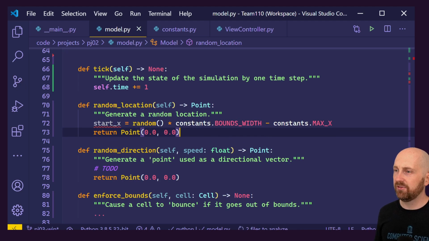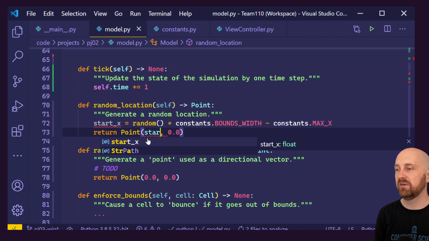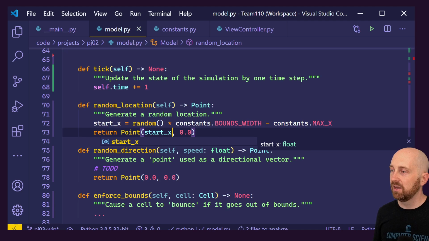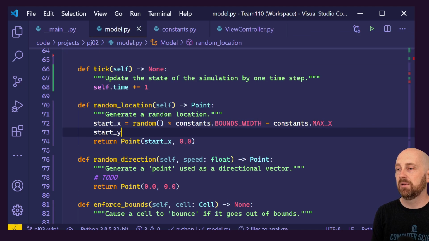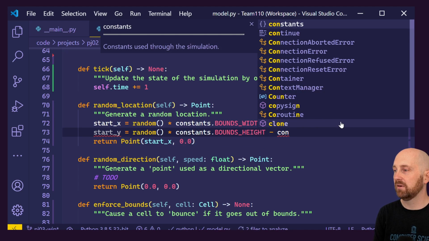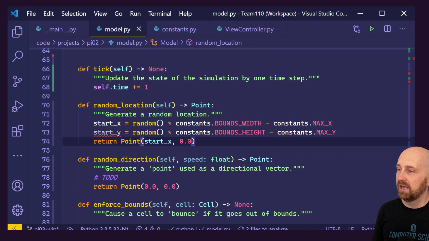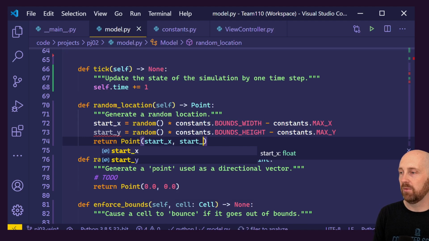Okay, and so now if we have our starting x, we can drop that in. So remember, this random location method is generating a new point, and we're saying, okay, rather than say 0, 0 each time, use start x. And we can try the same thing with start y. And random multiplied by constants dot bounds height minus constants dot max y, right? And yeah, this seems to be fine. And let's update this argument so that we use start y as well.